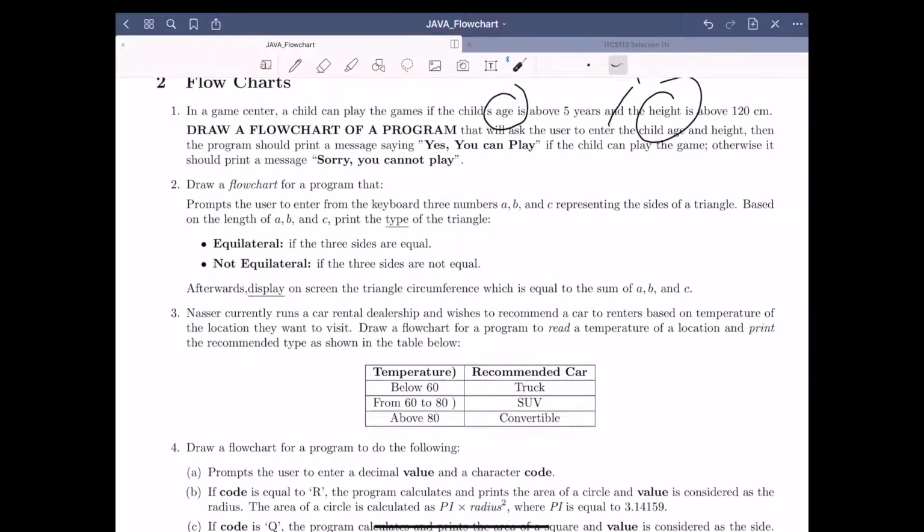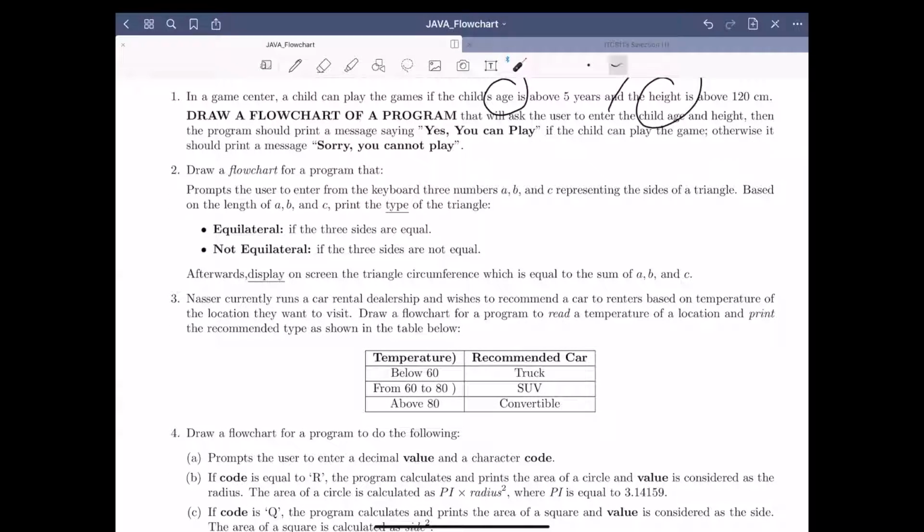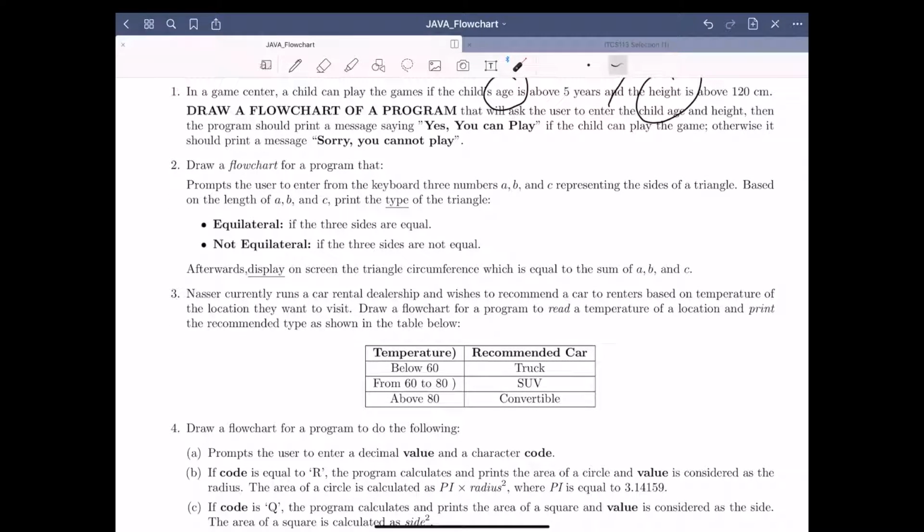So we will solve question number 3, and let's read it, analyze it, see what is input, what is the process, and what is output. In the process, we will have conditions, so we need a conditional box for the flowchart.